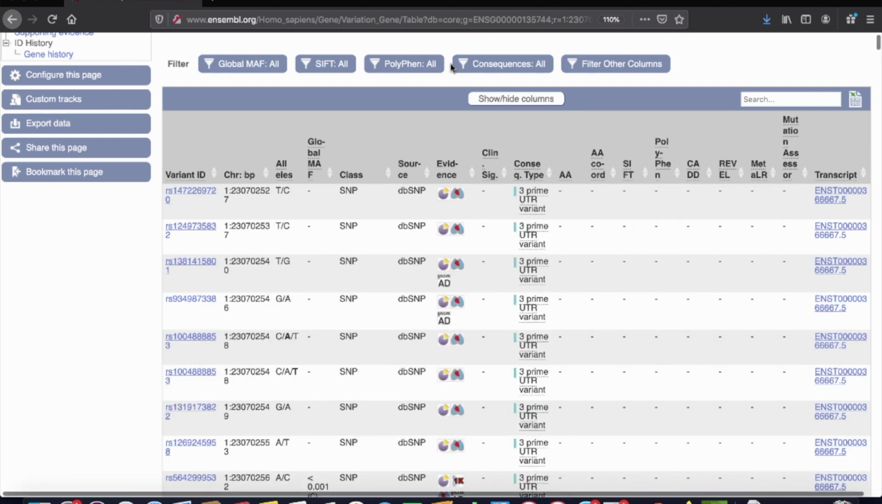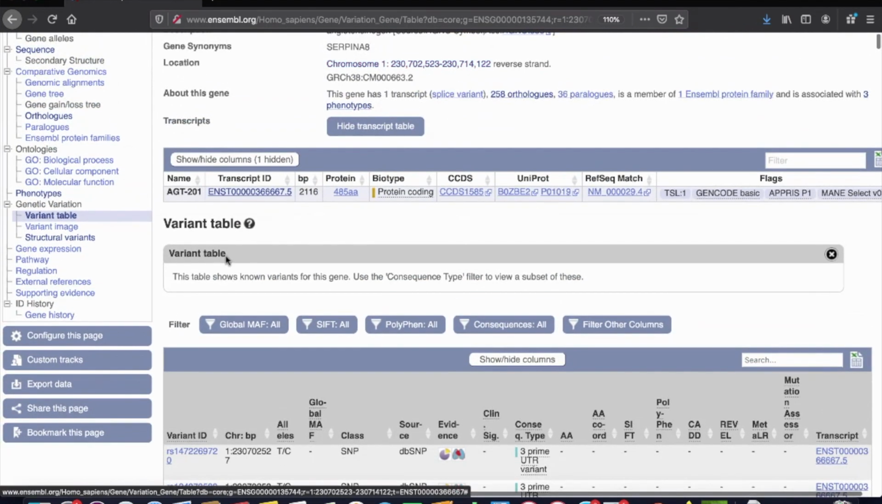Now I'm going to show you the structural variants. Let's click on the structural variants view in the left-hand side menu.